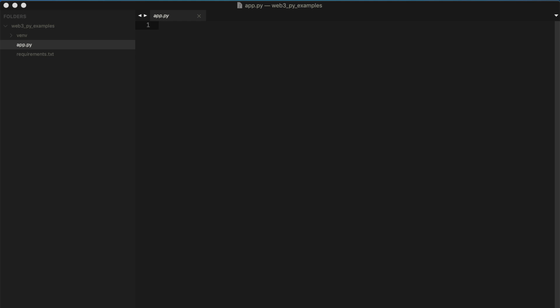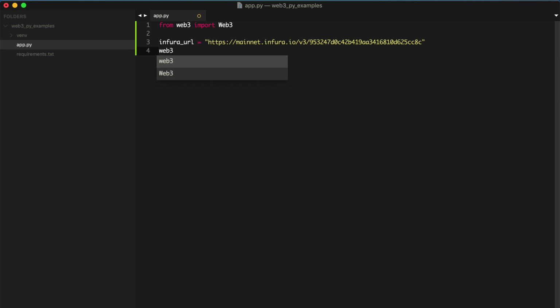We can just run the script like this. You can say import. We'll do the same stuff we did inside the console. We'll say import Web3 from Web3. Then we can import our Infura URL like this. And now we can instantiate our Web3 connection, just like we did in the console. Web3 equals capital Web3 HTTP provider. And then we'll pass in the Infura URL.